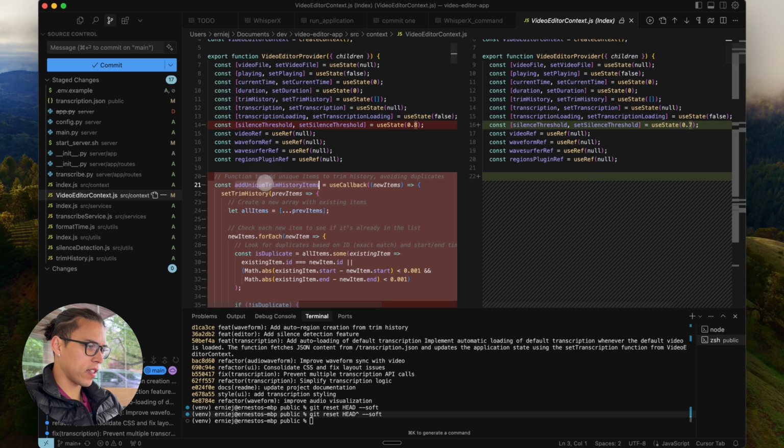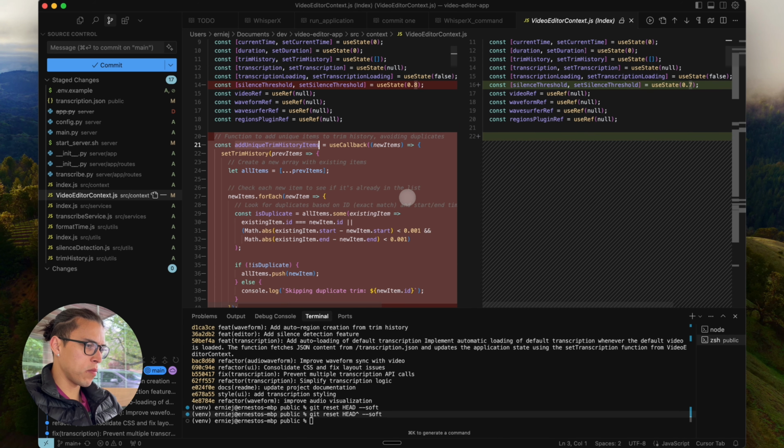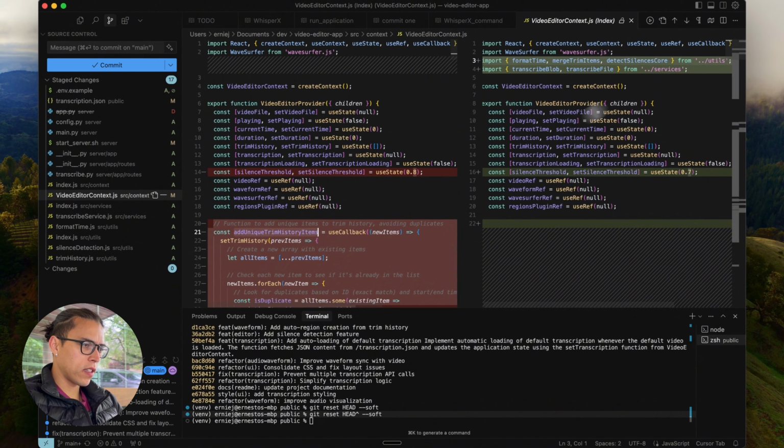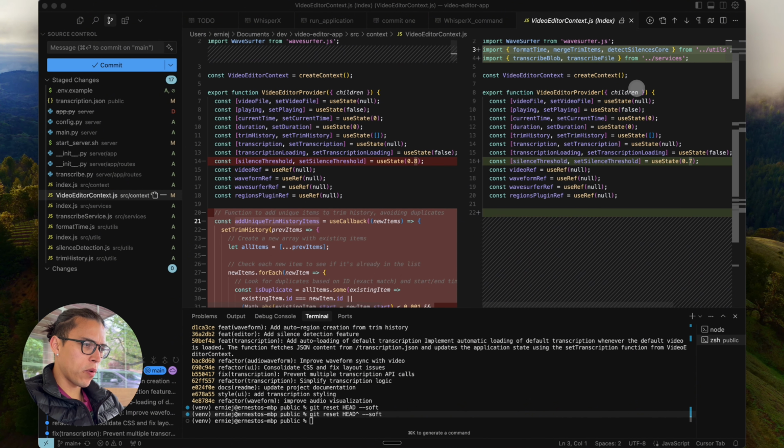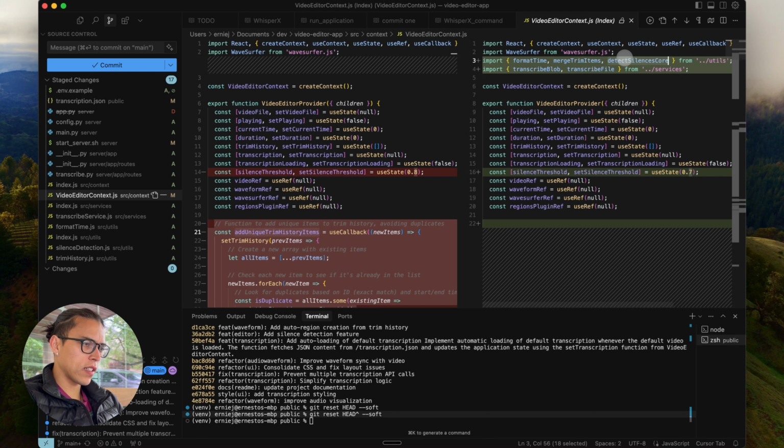I moved this function out of the video editor context, and it moved it into a utility function. You can see up here on the right hand side, it's now importing this function called detect silence core, and this is what's ultimately doing the same thing as what add unique trim history items was doing before.